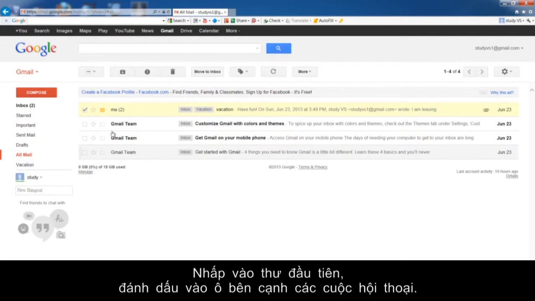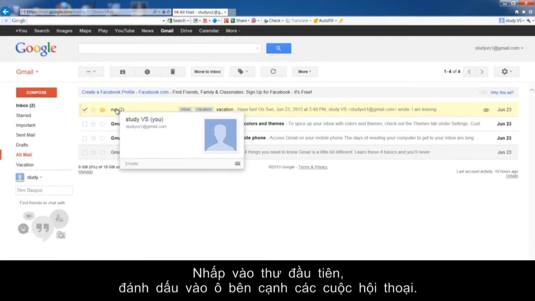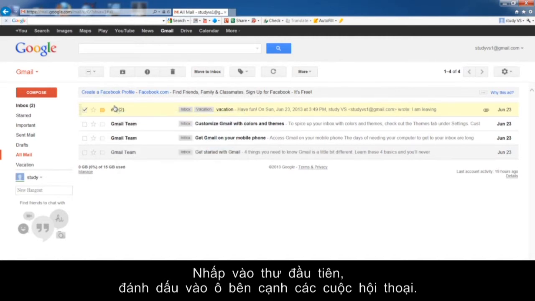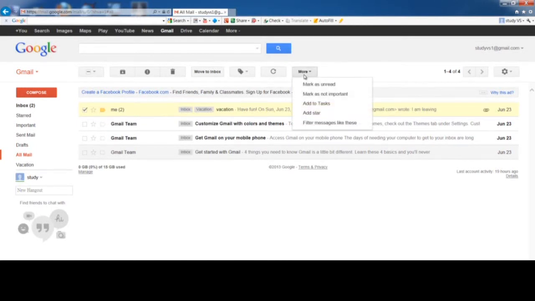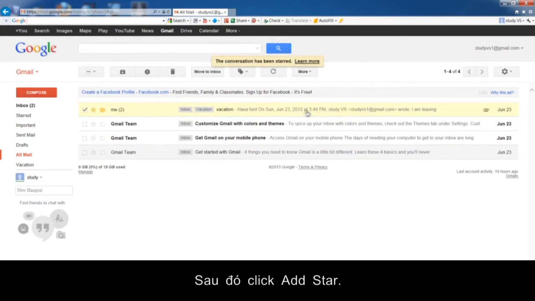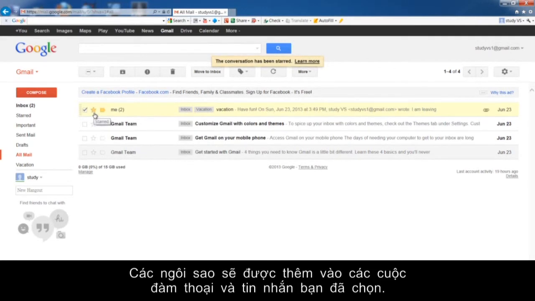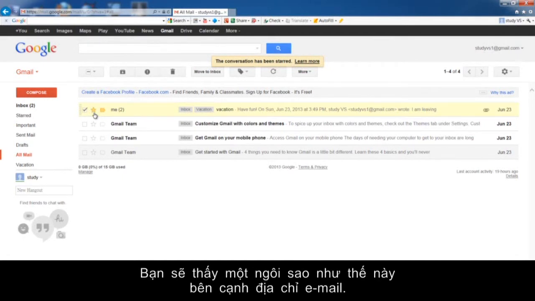Now, click the first messages to check the box next to the conversation. And click More. Then click Add Star. The star will be added to the conversations and messages you have selected. You will see a star like this next to the email address.